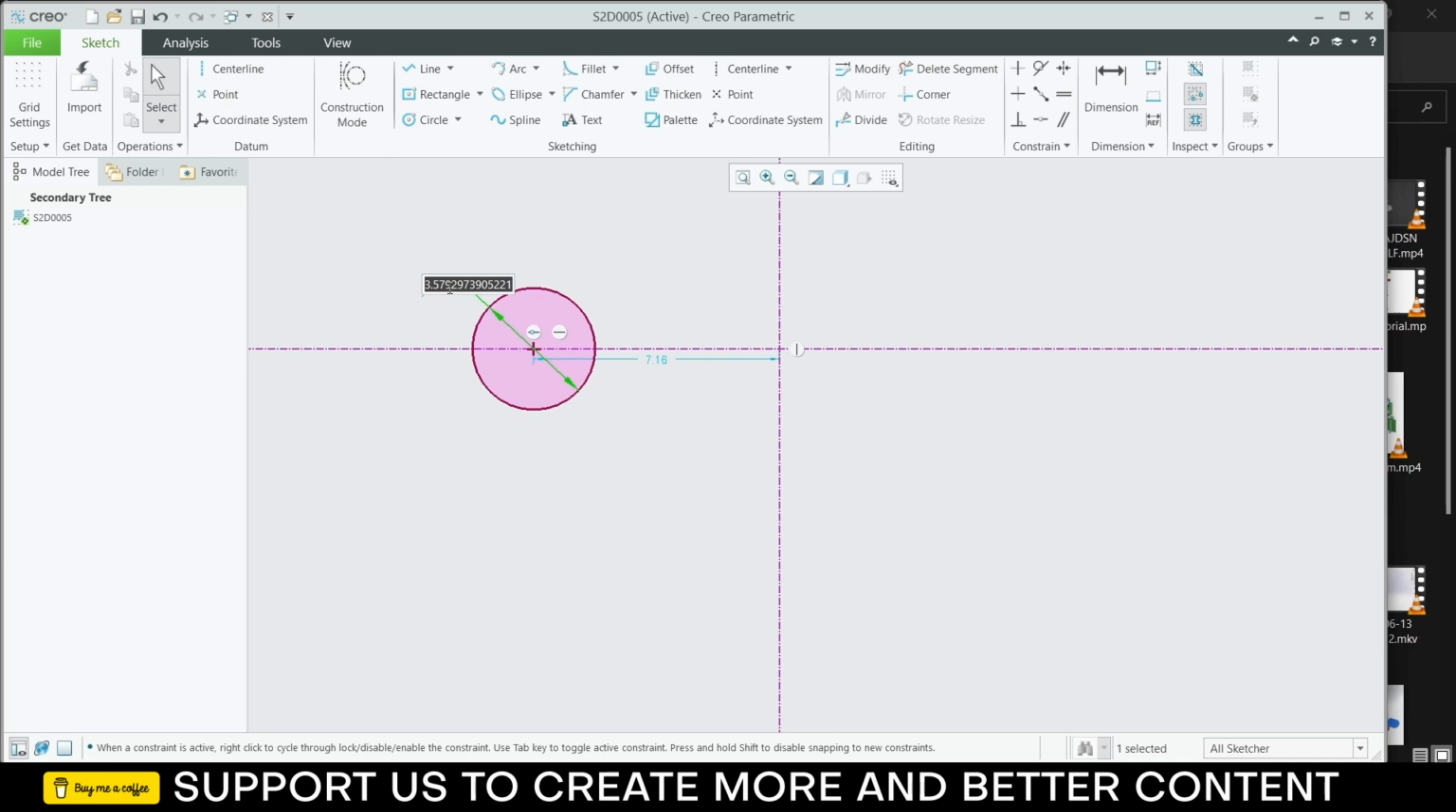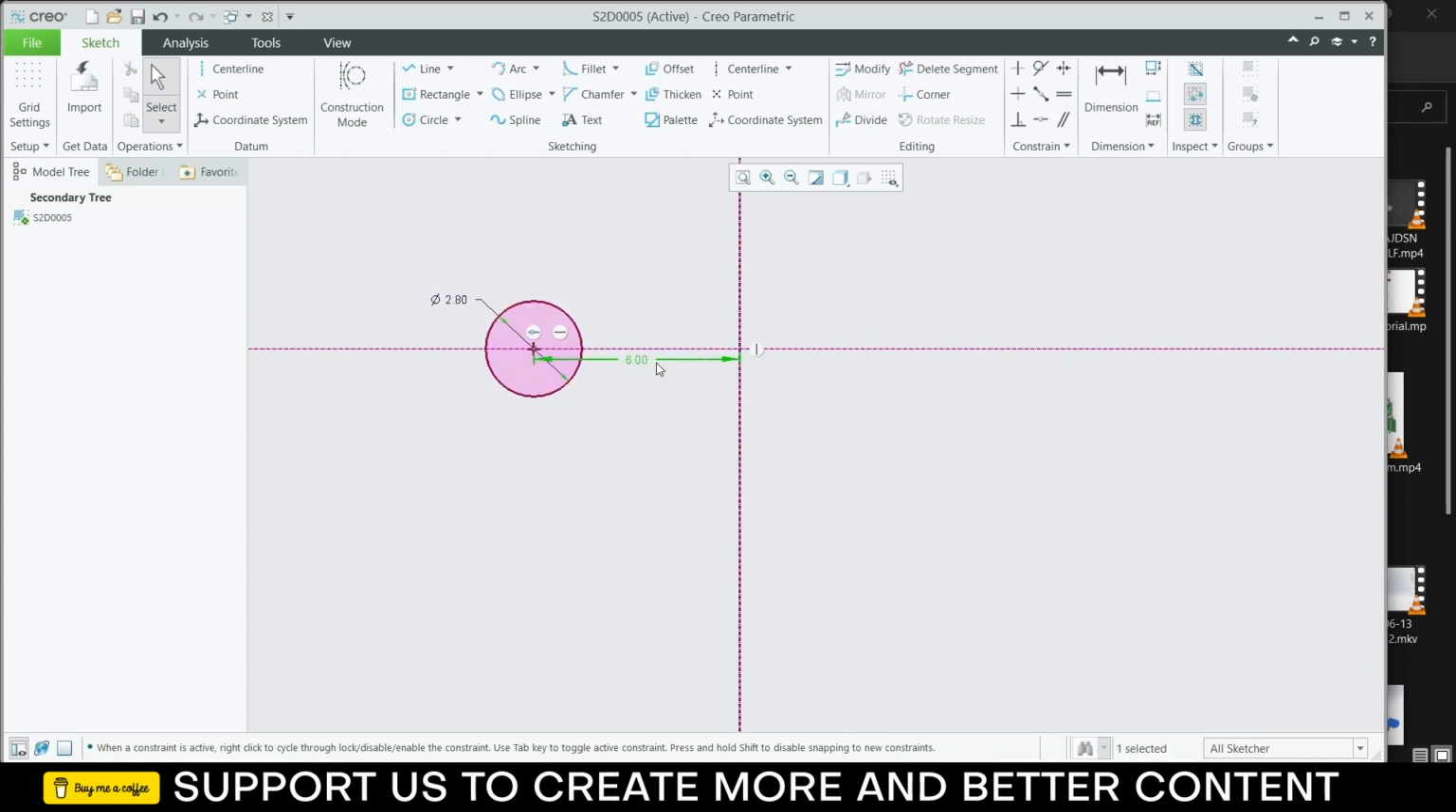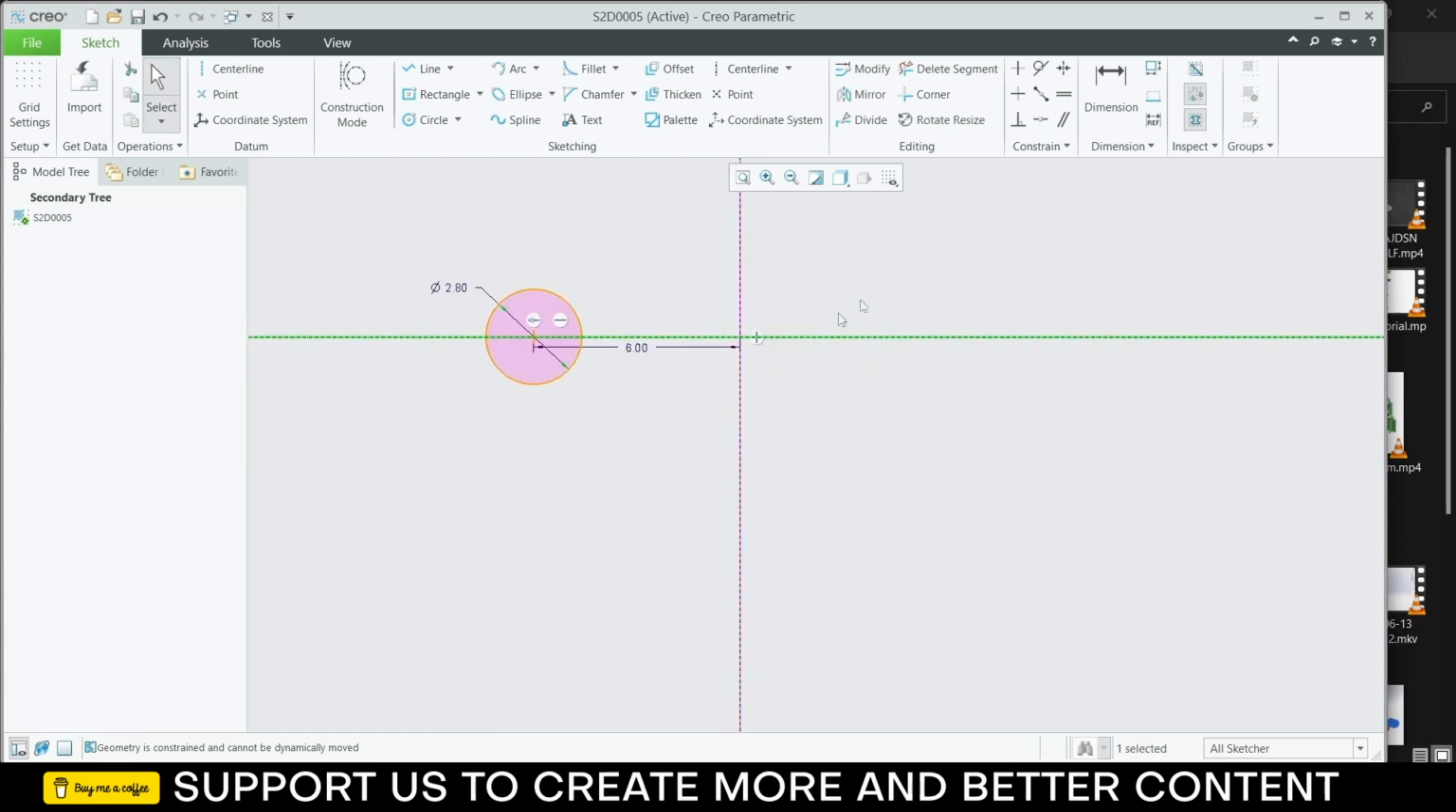Double click on it and give it a diameter of 2.8. Distance is 3.5, sorry, 6. Just confirming that I can't move it. Okay, select this line, make it locked. Notice I'm not able to move it now. That is basically what I want. Click on circle again, draw the circle, middle mouse button, double click, and it is 5.6.